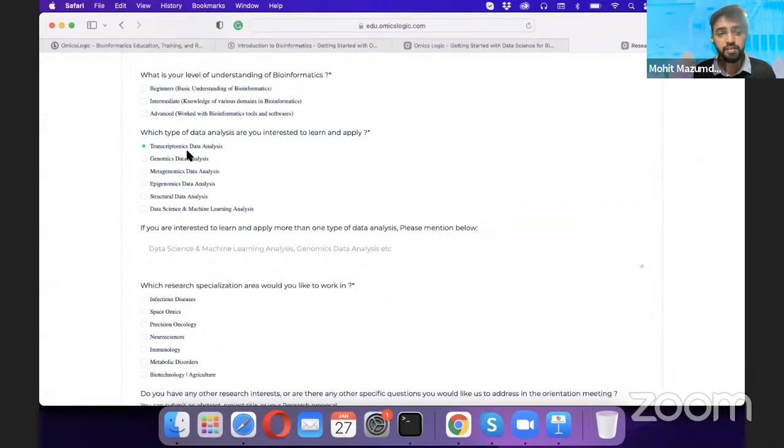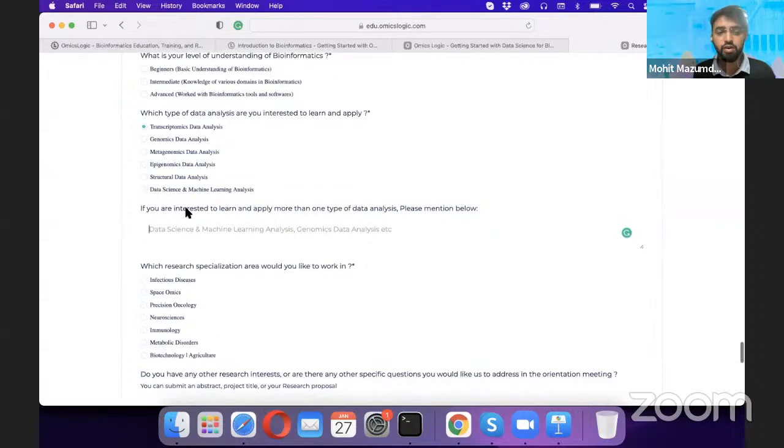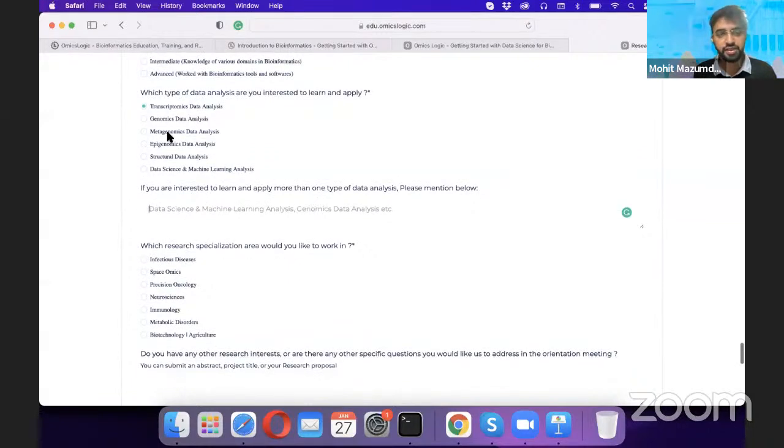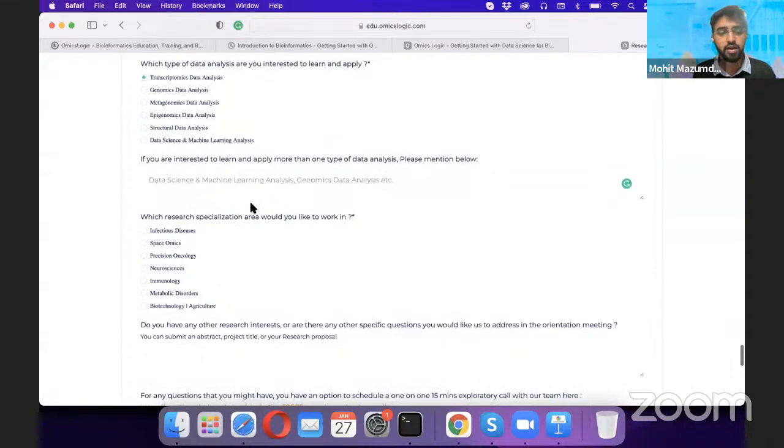If you are interested in multiple of these fields, you can write it in the text box. So if you're interested in transcriptomics data analysis plus data science and machine learning analysis, you can write that out. And henceforth, you can add more data analysis, not just these listed here. If there is something more that you know about, we can also help you with that.